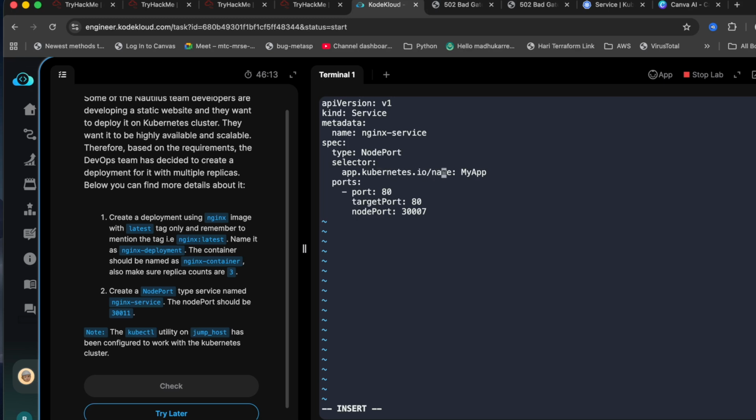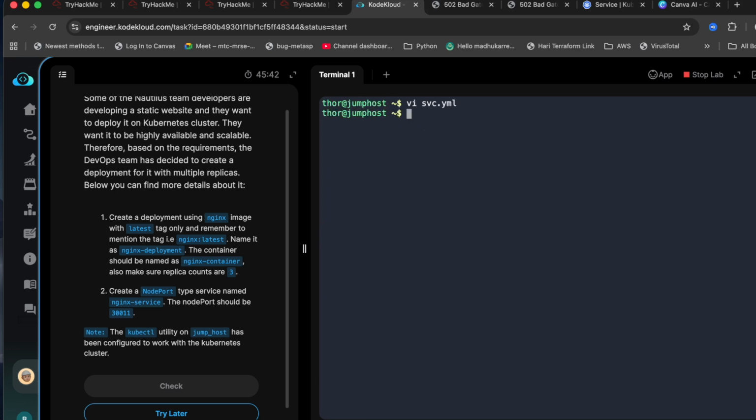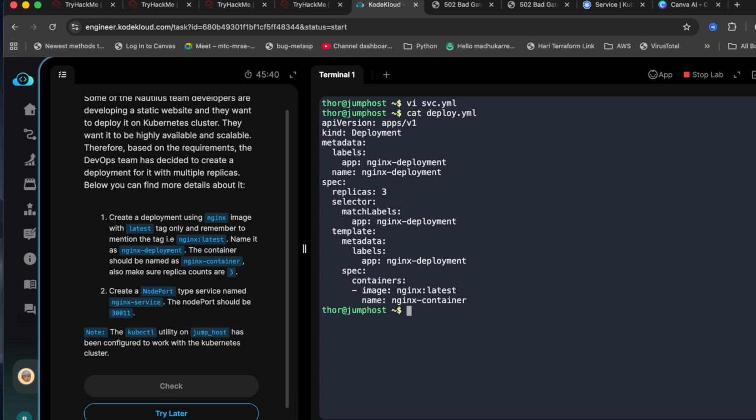Here we need to use the labels. These labels should match our deployment labels. I forgot the labels, I'm going to go back to check them. Meanwhile, we can set the port, on which port this service is listening. The service connects on port 80, and the target port should be the container port. Our containers are by default running on 80. If it is something else, we can put that. And the node port should be 30011. Save it.